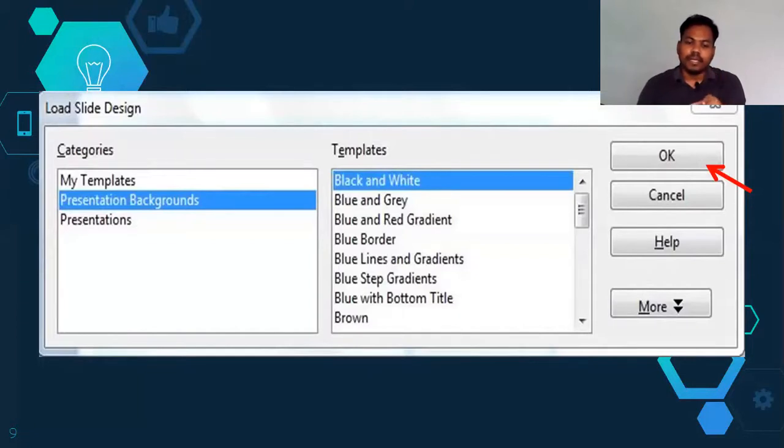Here, my template category 1. In the categories section, if you have created any template, means as I told you earlier, you had created any presentation, and if you want to keep it as a template, then you have to go to the my template option. And as presentation background option is there, a lot of backgrounds you will see under this, and then presentations. So here you can select presentations background.